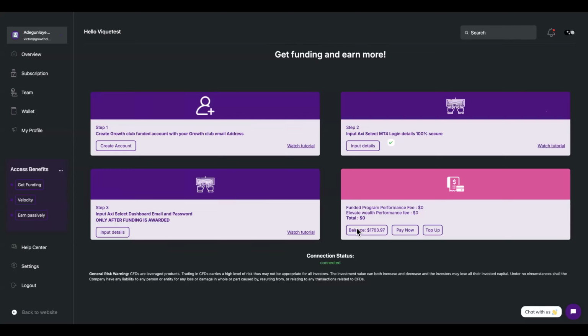Now, for you to make payments, which is very, very important, guys, this is the only thing you need to do once a month. Once a month, when you've made profit from the club, simply withdraw the 35% or the 50% on the funded program, as the case may be, and deposit the funds into your wallet. The same way you put in money to buy a membership is the same way you put in money to pay your performance fees.